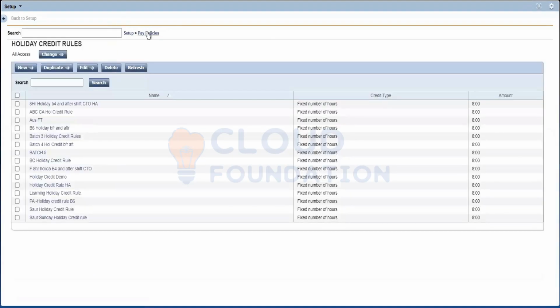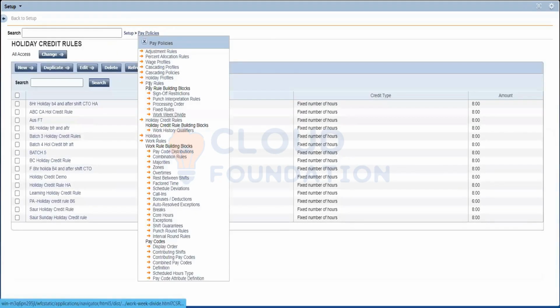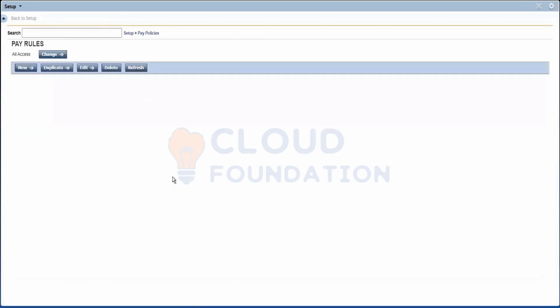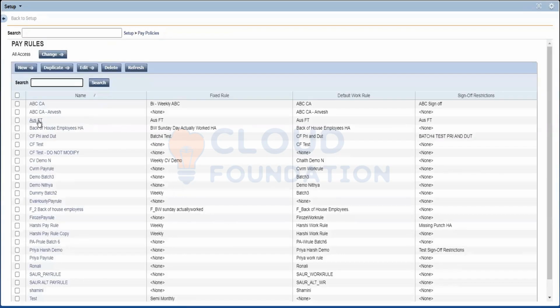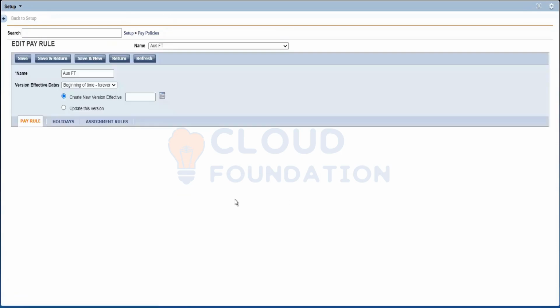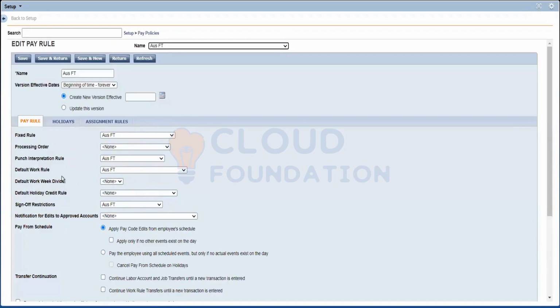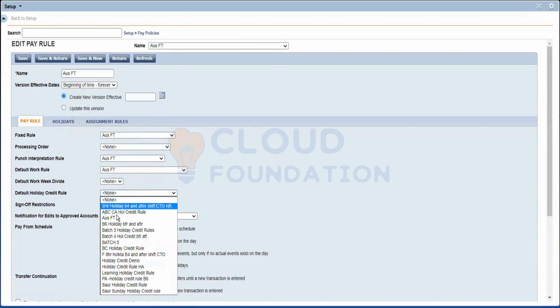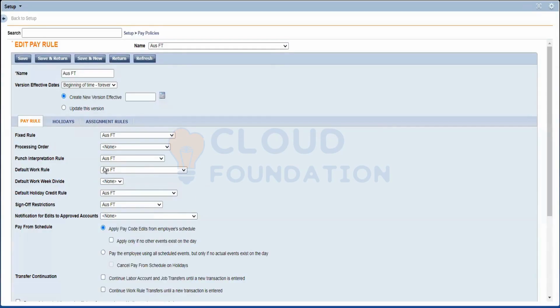I think we need to map it in the work rule. Let me just see. The holiday credit rule is currently not mapped. I am just using Austin FD. That's it from here. With this we have almost completed all the items in the pay policies.